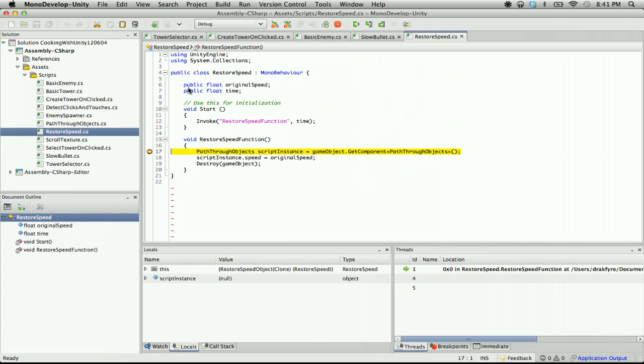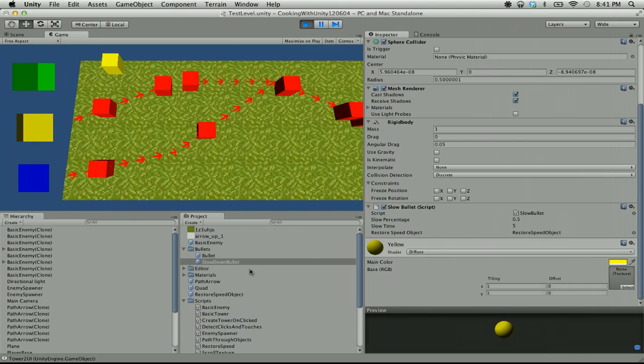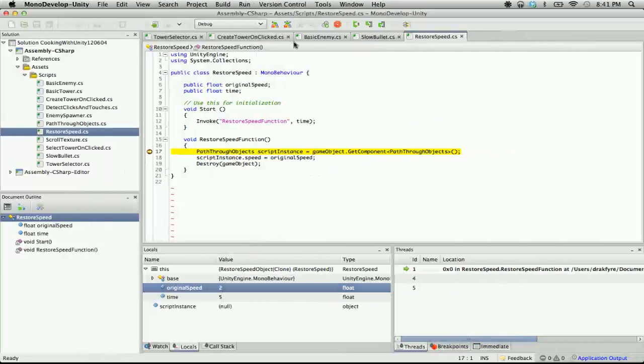Okay, it did run. It took a long time. 5 seconds is a long time. Alright, so it got here. The original speed, let's see, script instance. No, this. Original speed is 2. What's our default speed on these guys? Oh yeah, the problem with doing this is Unity becomes unresponsive when you're debugging it.